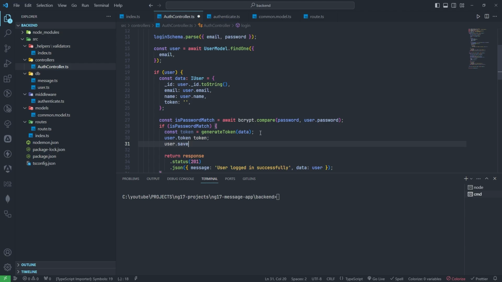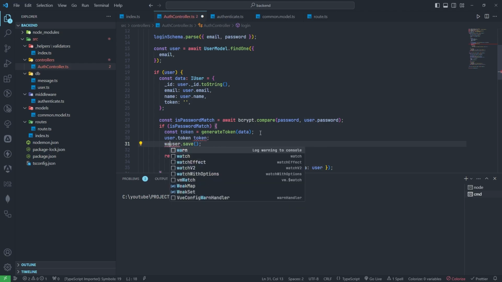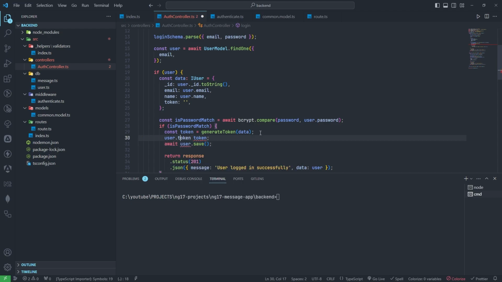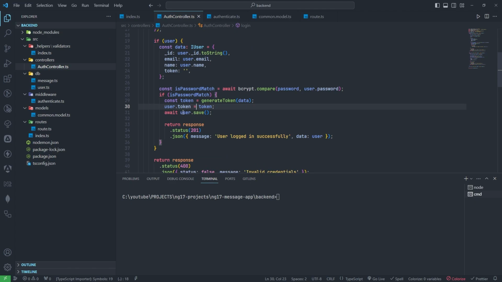So I will add user.save with await, like this, and we need to add the equal mark. Okay, now the token is also generated and saved, and in the user we will get this token. But I think I don't need to send the user like this, right? I will pass the data only here.